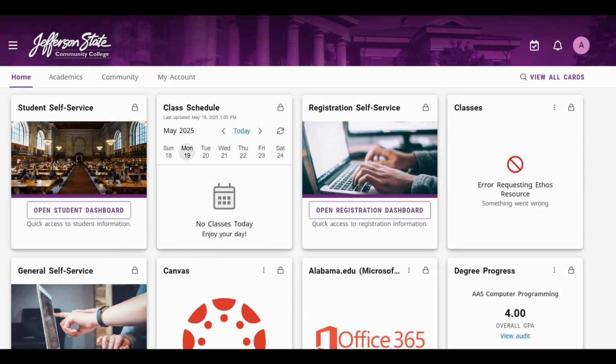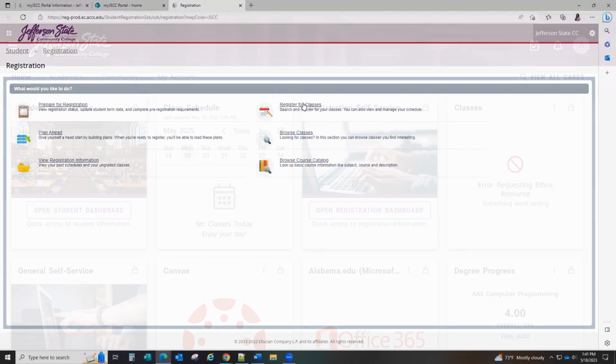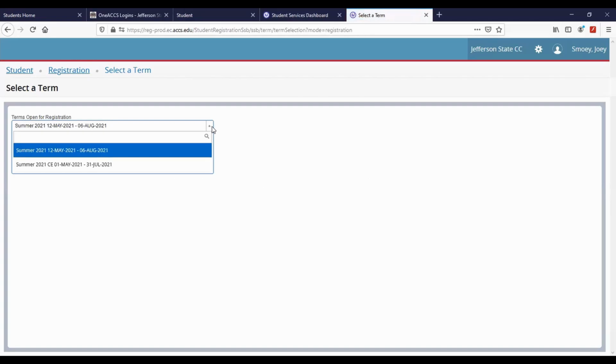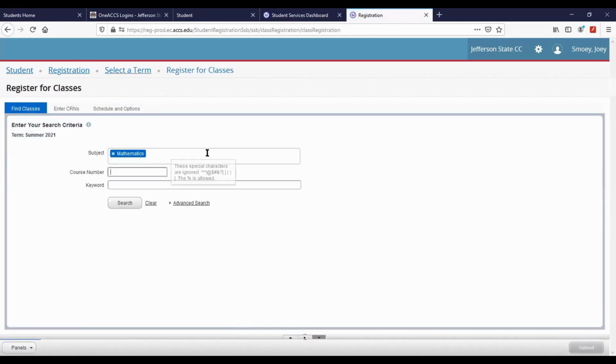This is your new portal homepage. You can register for classes, access Canvas, view your degree audit using DegreeWorks, and open your school email account. To register, click Open Registration Dashboard, select Register for Classes, then choose the appropriate semester. Click Continue. You may now search for multiple subjects at one time.